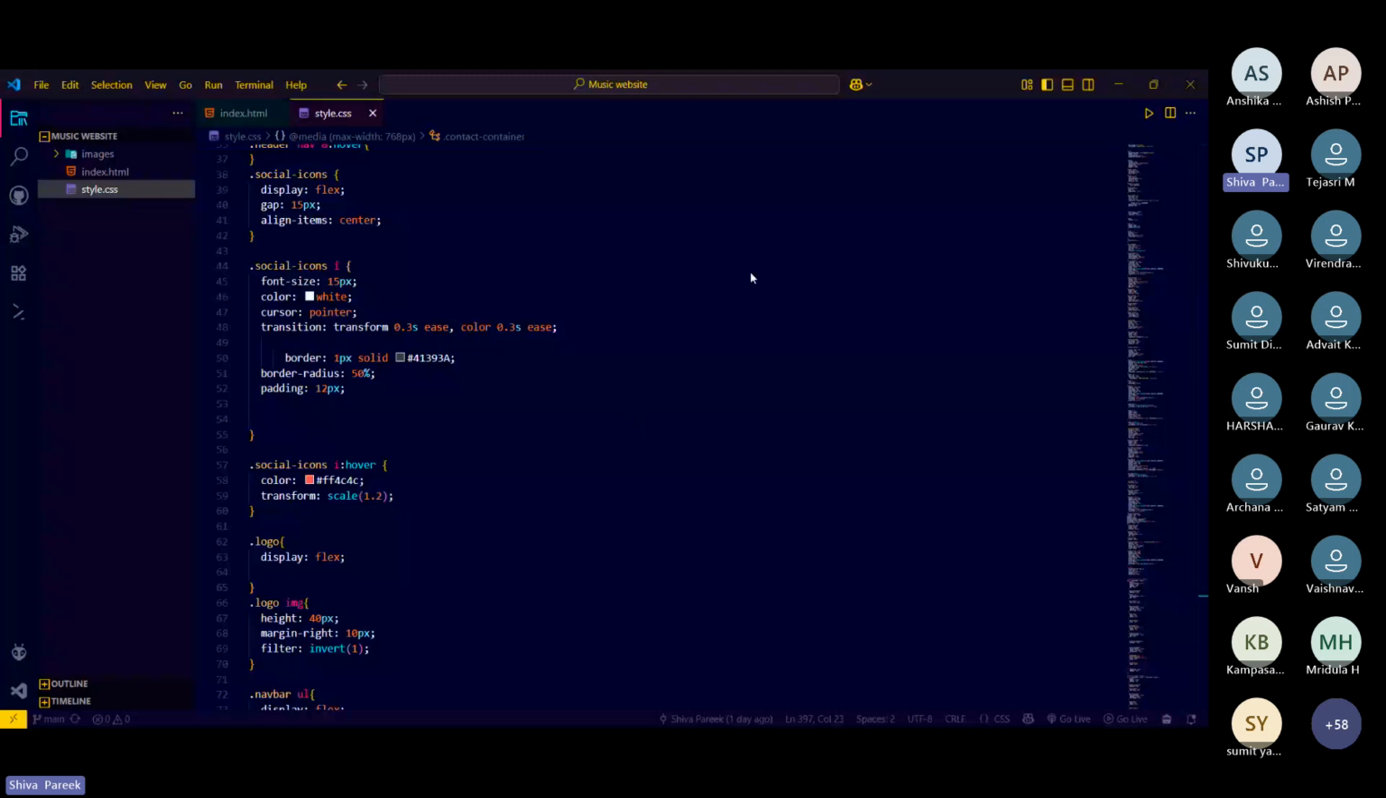Here is the gallery section where the images of the artist are shown, and after that the due date section where the events of the artist are mentioned. Then lastly the contact form where we can fill in the details, and lastly the footer section. So that's all.